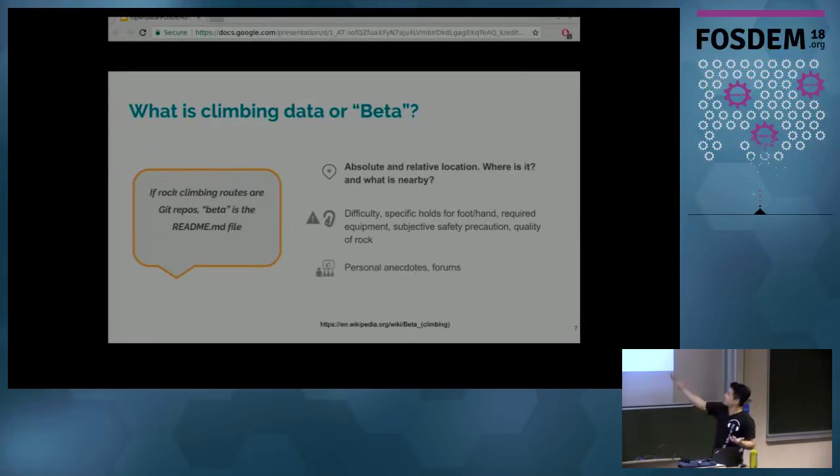And the third piece of data is personal anecdote, story. I have climbed it before, I didn't like it, or I love it. And then discussion about that climb. So I would like to focus on the first part, which is where the climbs are, because there are many websites that are dealing with the second and the third point.